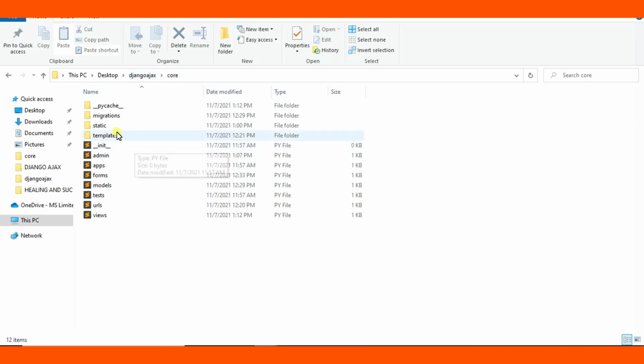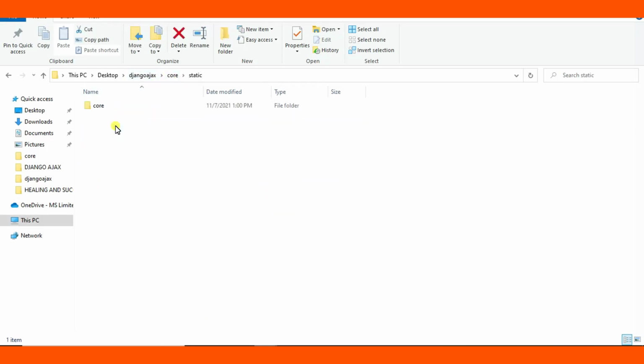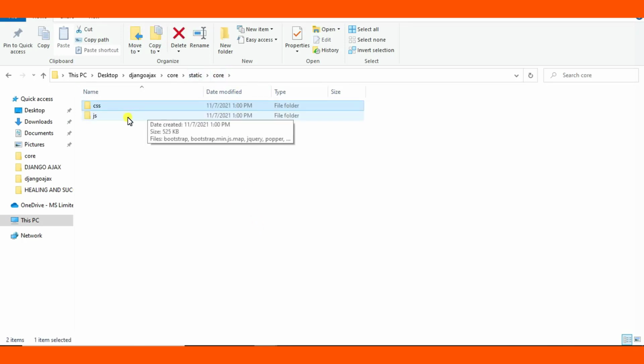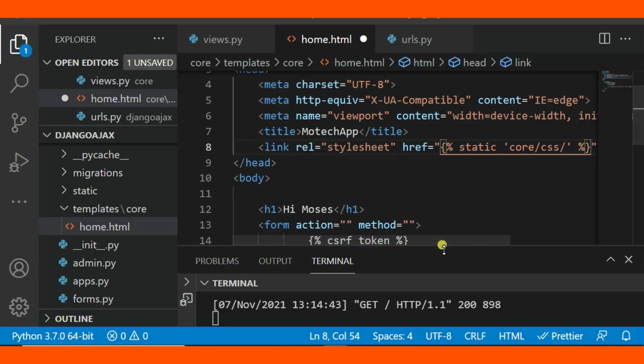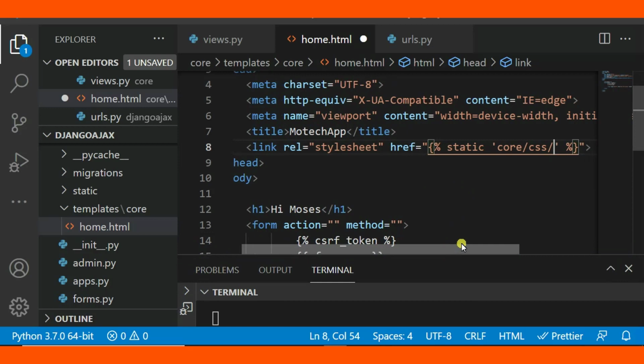Inside the core, create a folder named static. Then inside the static, you create another folder named core. Then inside the core, make sure you have css, which stores bootstrap, and also js, which stores jQuery.js, popper.js, and bootstrap.js. So here we are linking our page with bootstrap.